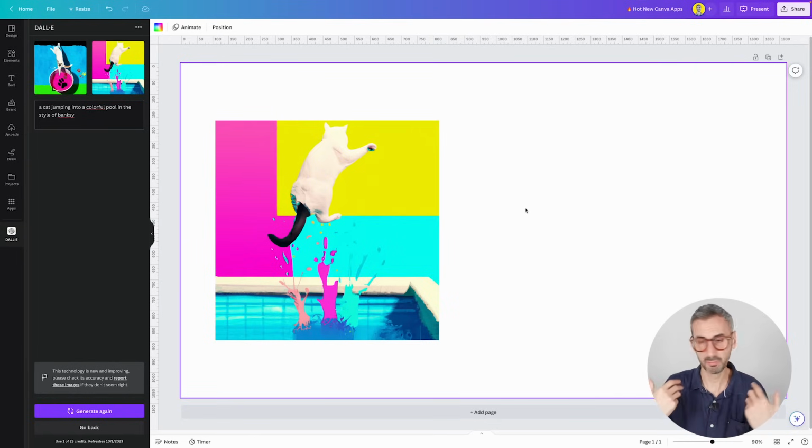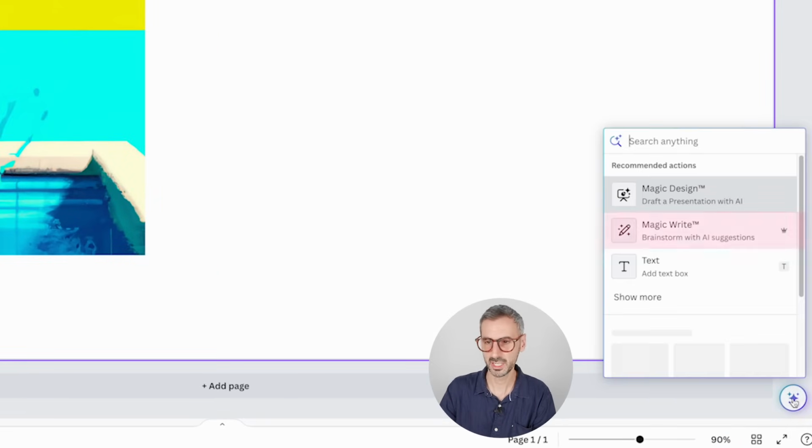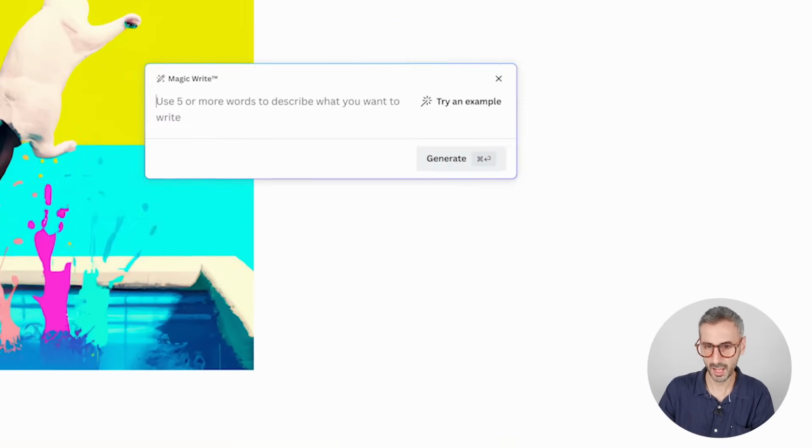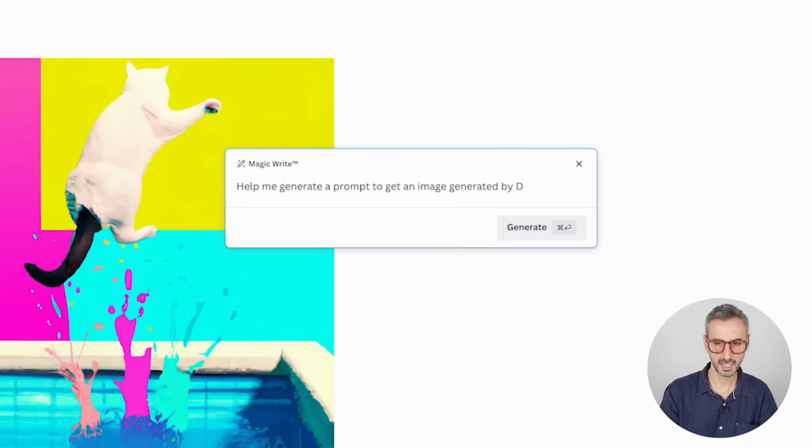It could be Canva's AI assistant, or it could be ChatGPT or Claude or any chatbot really that will help us come up with a better prompt. So here, since I'm in Canva, I'm going to try to use Canva's Magic Write feature to help me generate a prompt. So I'm just going to type, help me generate a prompt to get an image generated by DALL-E.